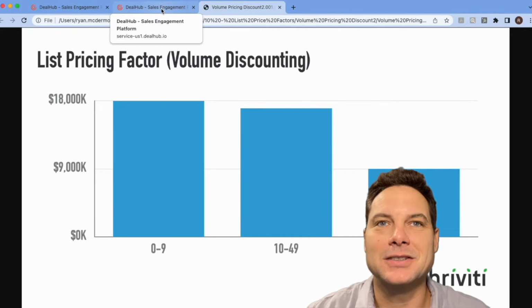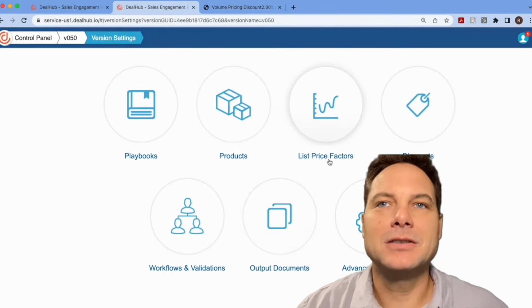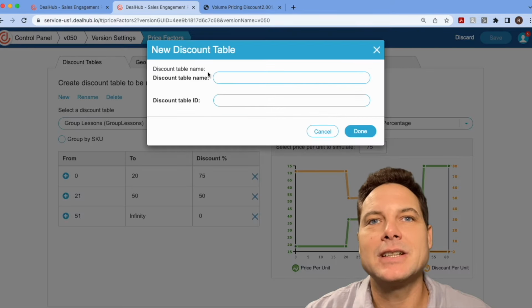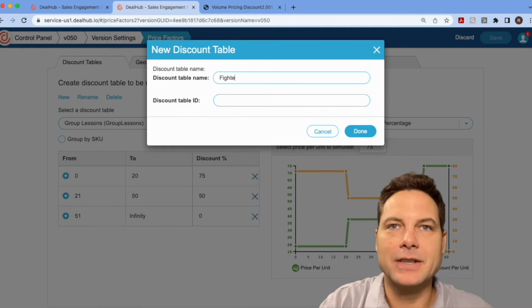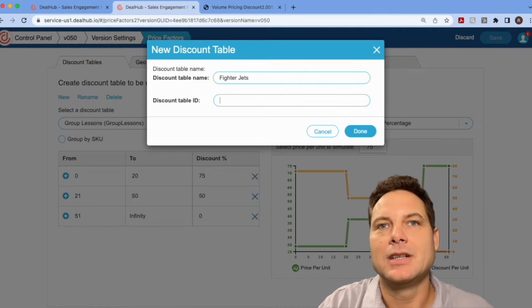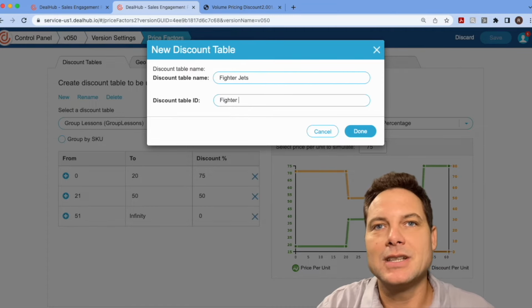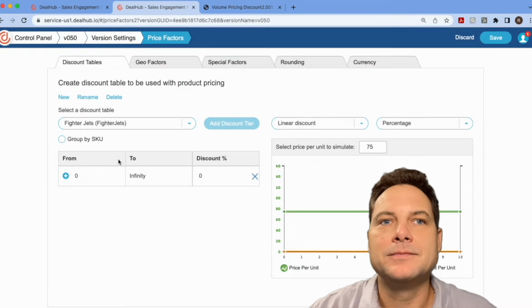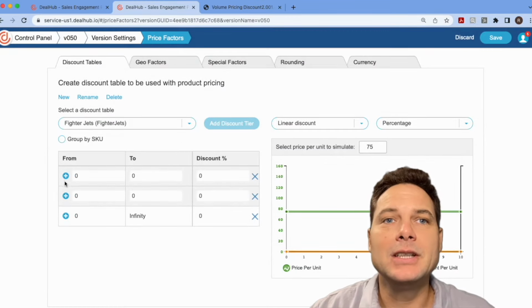All right, so let's start the clock. So I'm going to jump over to DealHub, click on list price factors. This is where you create a discount table. So we're just going to call this fighter jets. And I'm going to give it the same ID. We'll hit done. And we have 3 tiers here.